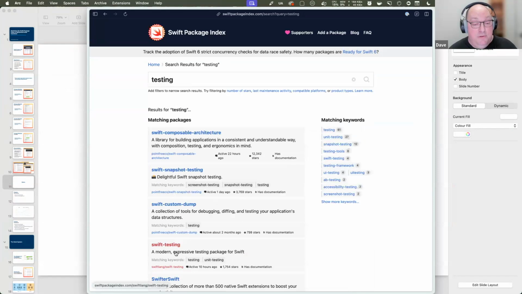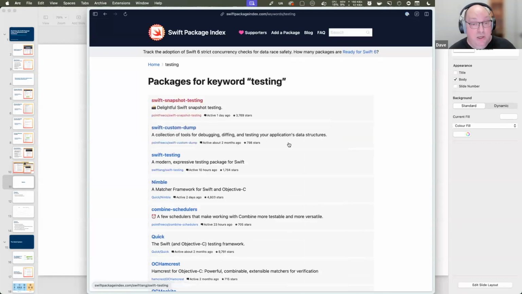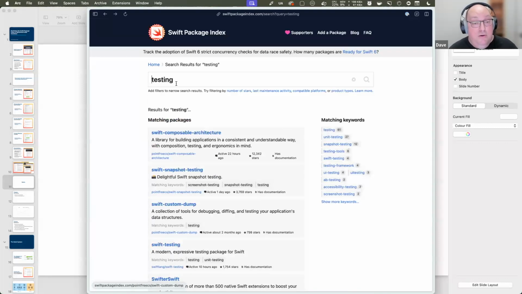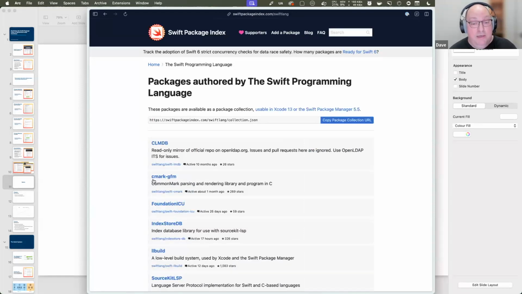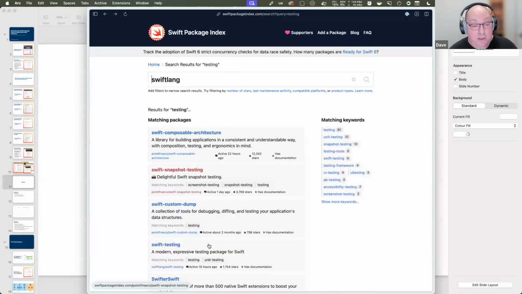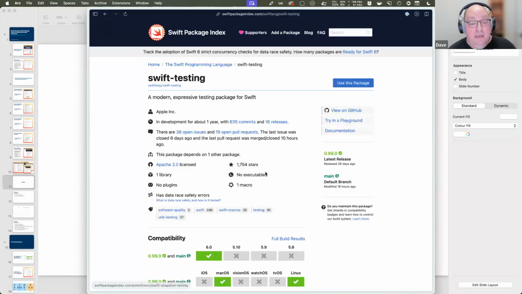And you can see it's coming up as the fourth result there. We also have keyword search, so if package authors have assigned keywords on their packages, you can search via keyword. And you can also search for authors, so you can see all the packages authored by a specific person or organization. But we'll go back and take a quick look at Swift Testing.